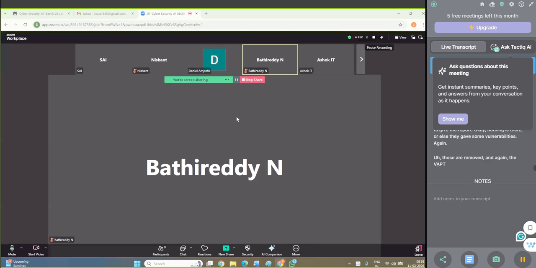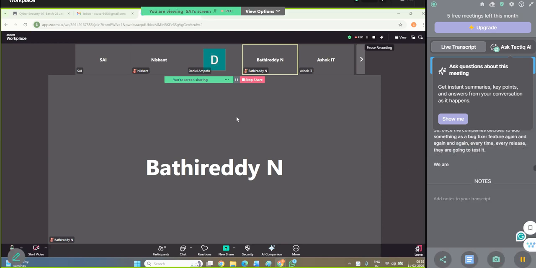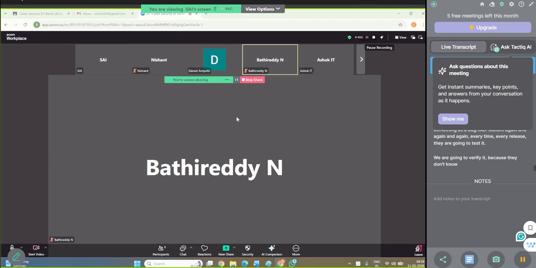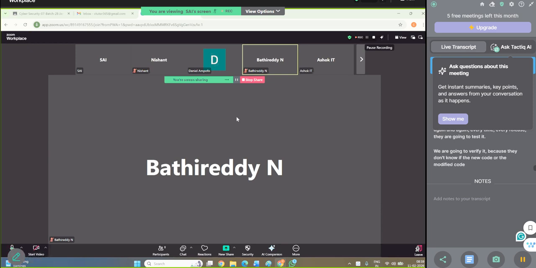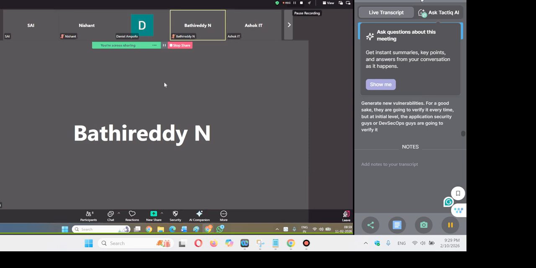So once the companies decide to add something as a bug fix or a feature, again and again, every release, they are going to test it. They are going to verify it, because they don't know if the new code or the modified code can generate new vulnerabilities. For good measure, they are going to verify it every time. But at the initial level, the application security guys or DevSecOps guys are going to verify it at a basic level of concepts.